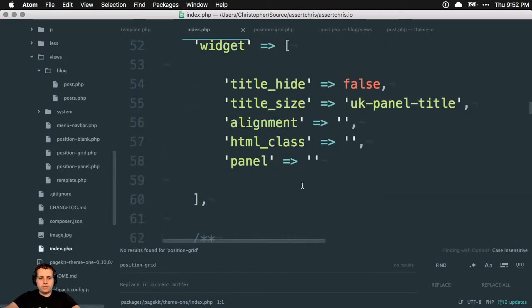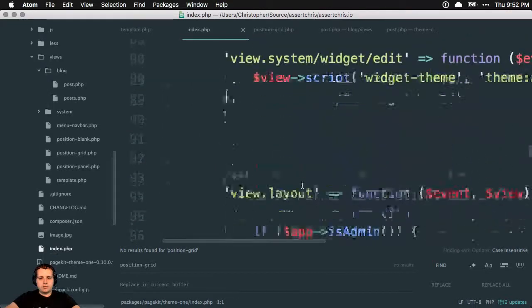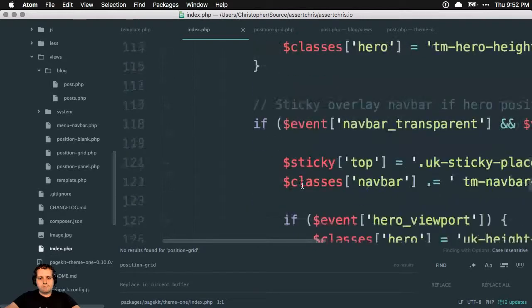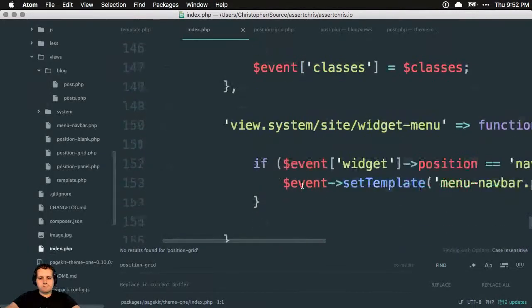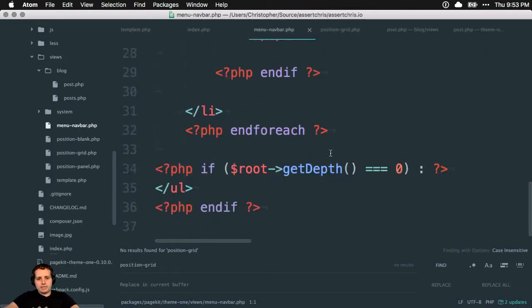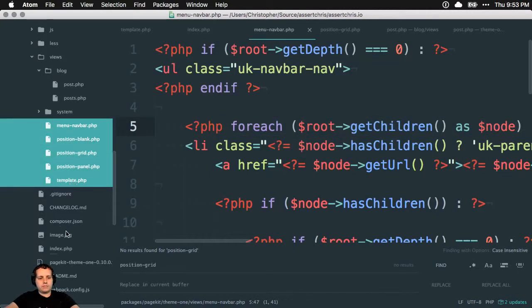Node, widget. I don't know. I'd have to go through the docs to see that, to be honest. I'm not sure that I could tell just by looking at the source code how these templates are being overridden. But basically, it appears to just be PHP templates that get rendered in a theme.